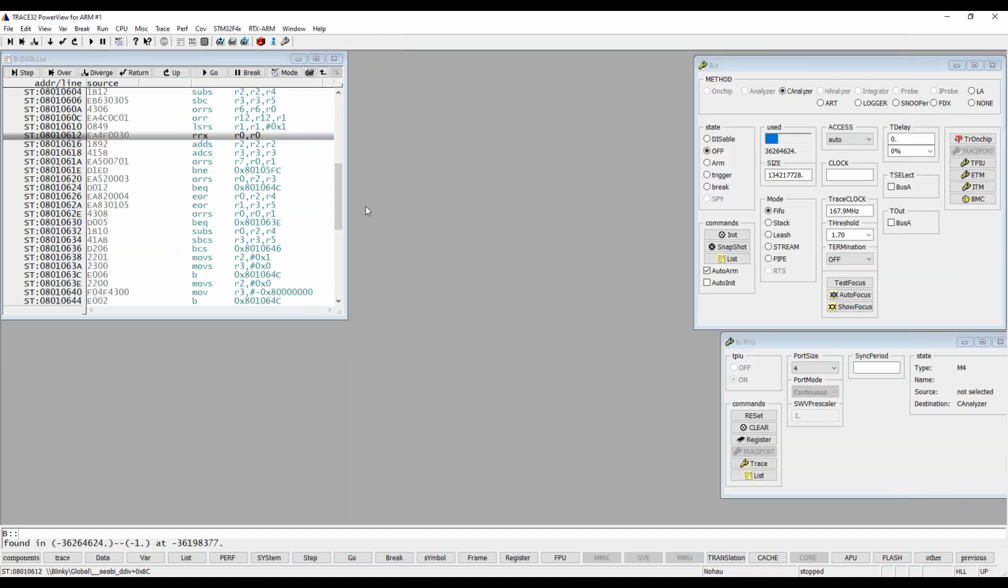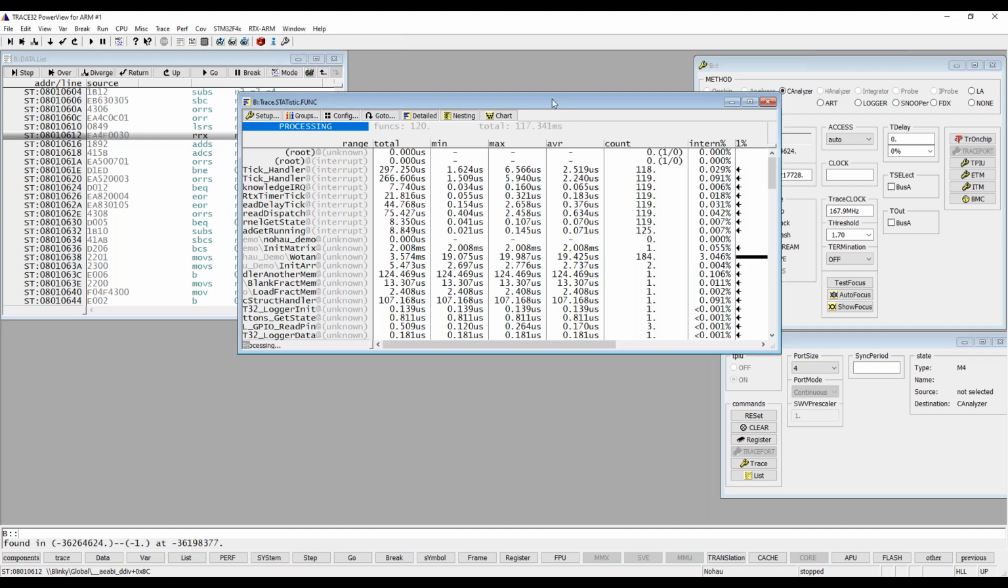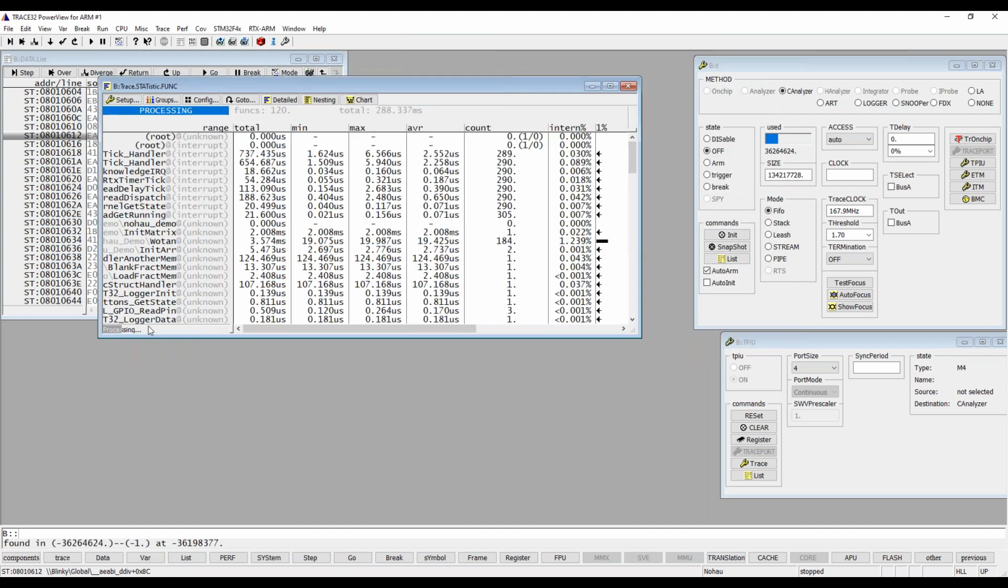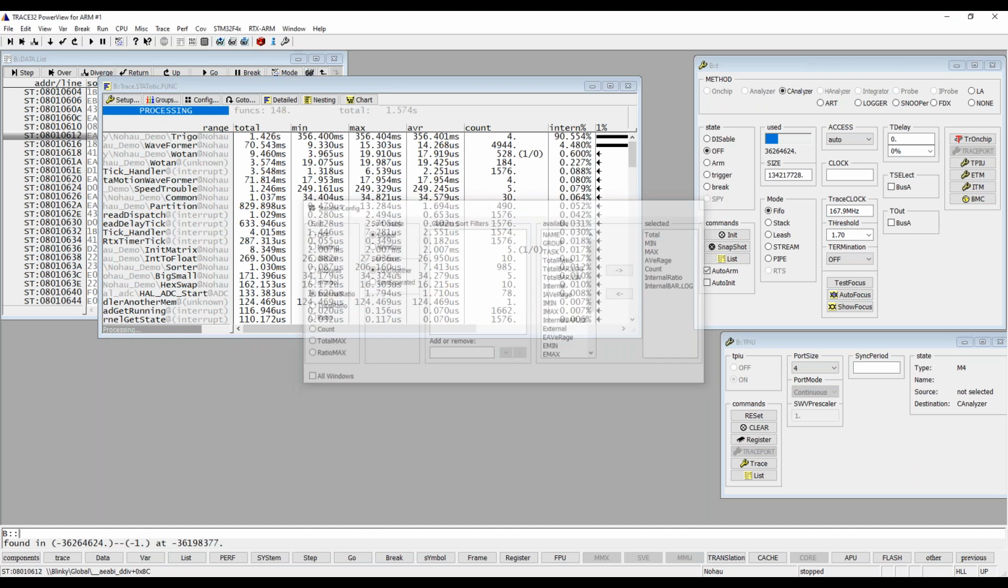One other thing that you can use trace for is very accurate profiling of your application. And you find that in the perf menu and function runtime, and for example, show numerical. So let's let this one process to completion. And I'm going to configure it, so I'm going to sort it by internal ratio like that.